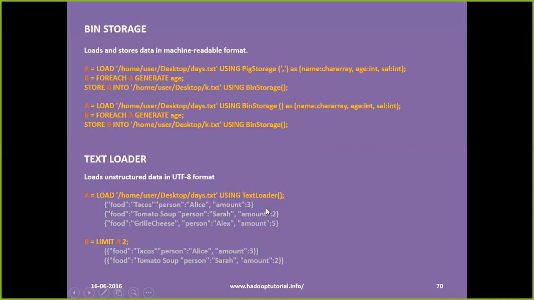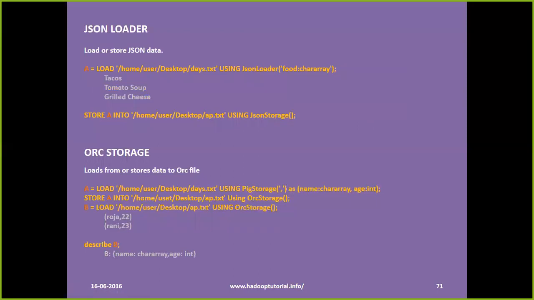Similarly, we have TextLoader. It reads the entire file as it is, one line as one field, without schema. Again, this is not widely used. If you have any JSON file, you can specify it with JsonLoader. Load, specify the JSON file path using the JsonLoader, and specify the fields that you want to extract from that JSON file and their data types.